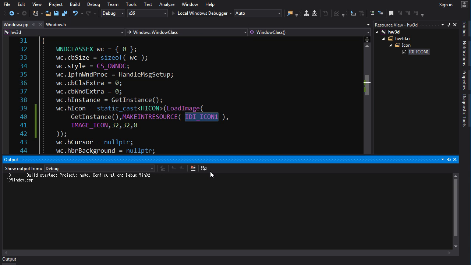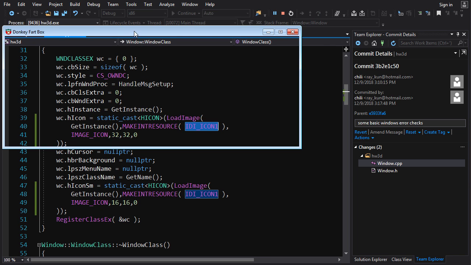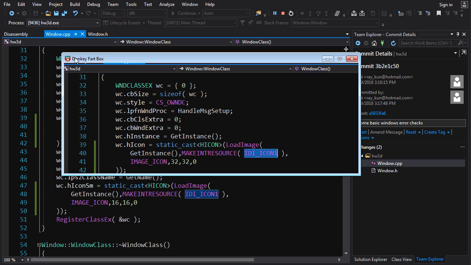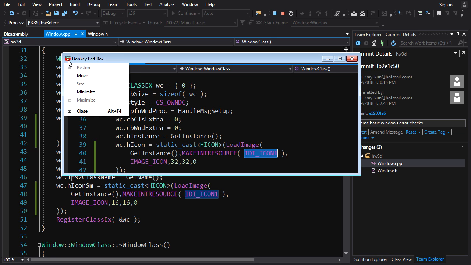So if we use MAKEINTRESOURCE on IDI_ICON1, then everyone should be happy. And if we run this, now we've got our sweet chili application icon here, and we've got a bigger one in the taskbar. You can't see it, but trust me, it's in there.